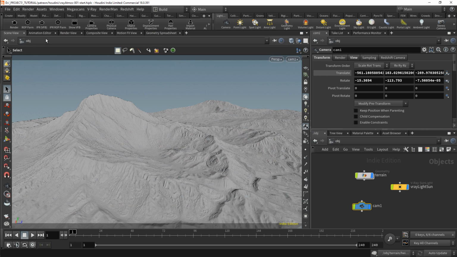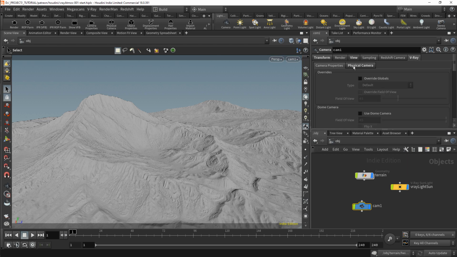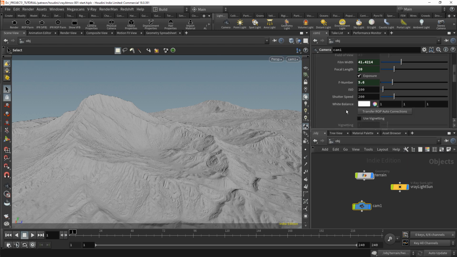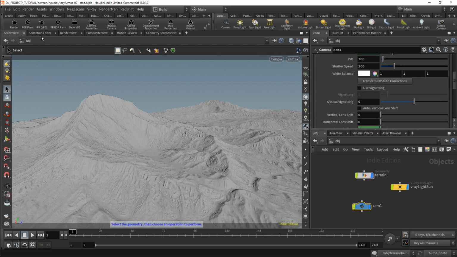Let's select the camera and apply camera properties and physical camera. So you have this tab that's appearing, and in physical camera, you have all these photographic parameters that you can use to drive your renders. So we're going to try that.